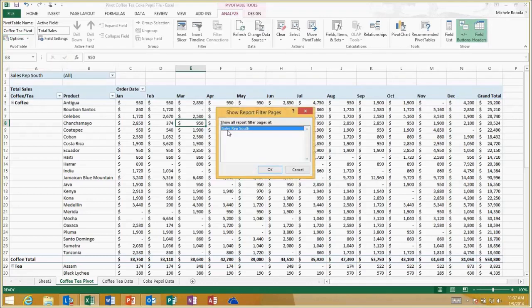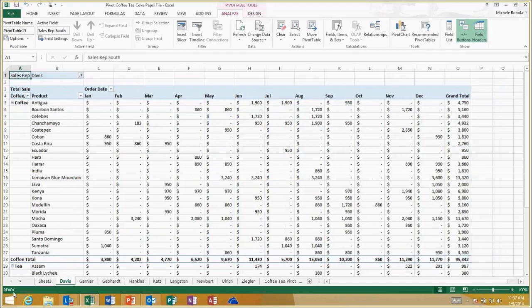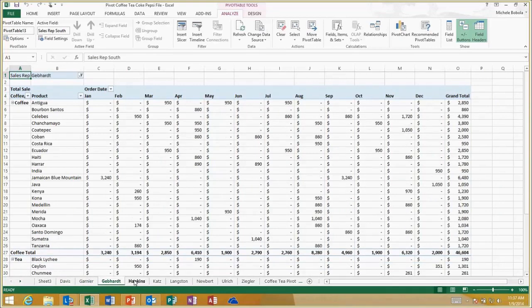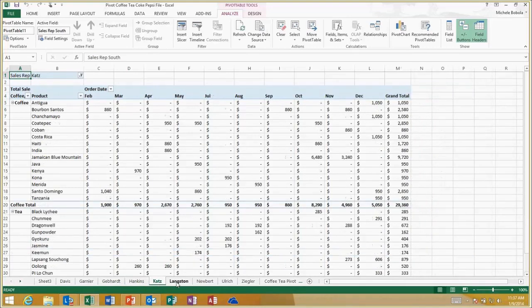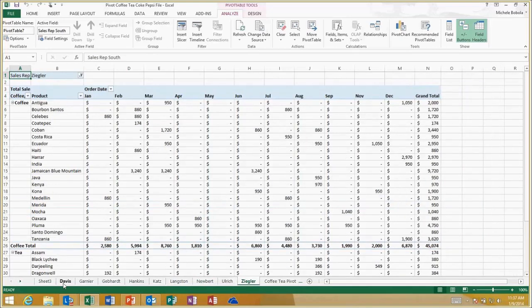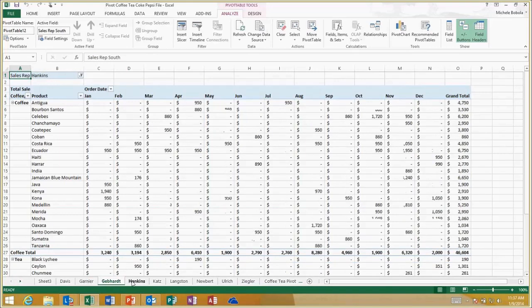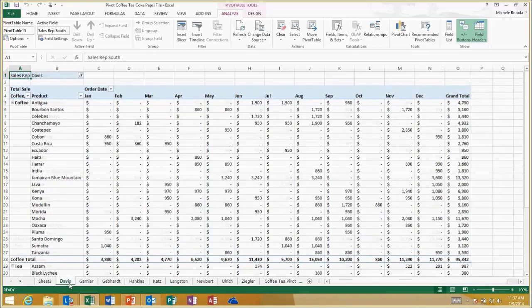So I click on it. It says Sales Rep. I hit OK. Watch what it did. It created a sheet for each sales rep. So whatever field was in that box, when you click on it, it will bring up a page. So if I had product in that box and I chose product, each of these would be a product, or each of these would be the month. Like you could put order date in here, and then you could have January, February, March, April, May. So it created a worksheet for every single employee.